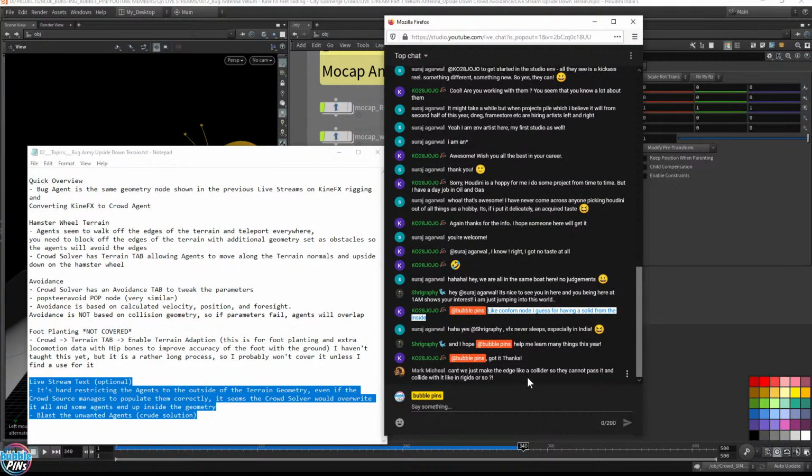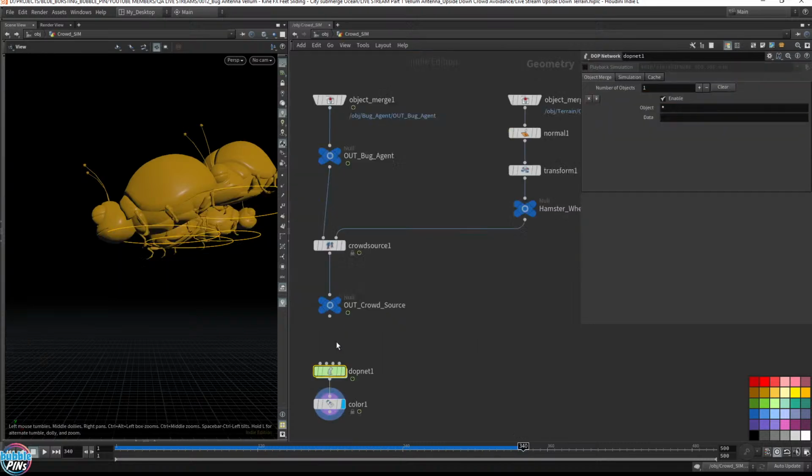Can we just make the edge like a collider so they cannot pass it and collide? Unfortunately, no. There is no collision system in crowds. Crowds works very differently. There is a collision system. The colliding will get triggered when you have ragdolls. So you have to set up your ragdolls. Let me quickly show you actually.